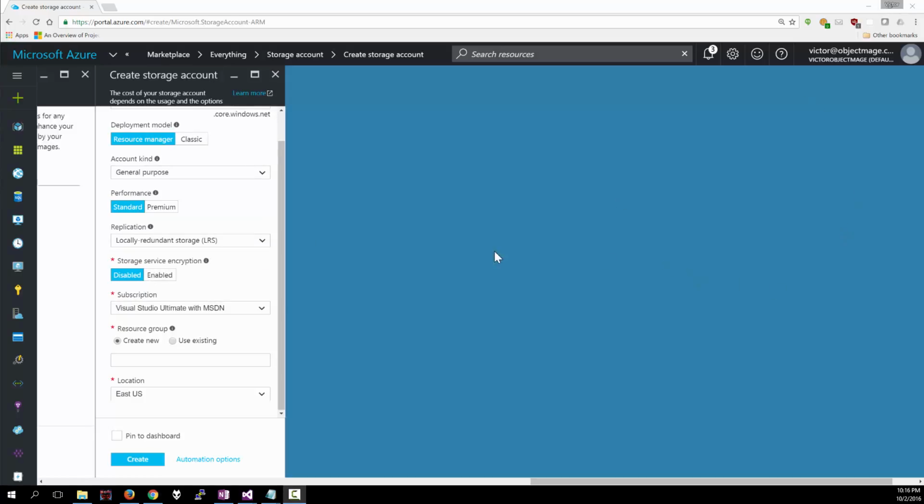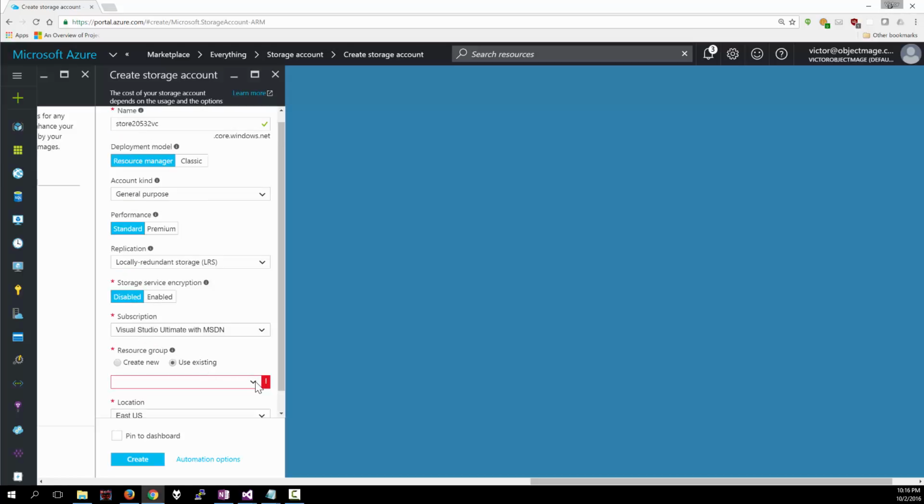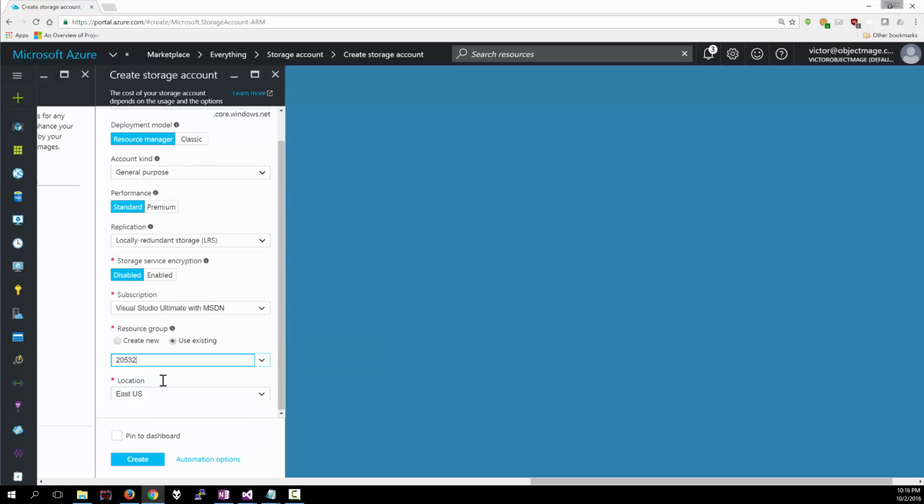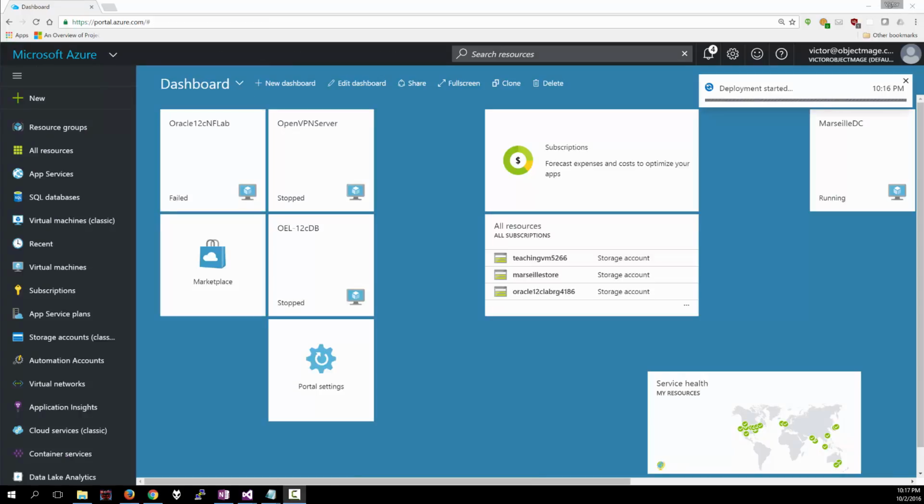We also have the option to have Azure store all the information in this storage account encrypted. Since we have chosen the resource group, we'll go ahead and select the 20532 resource group that we created earlier, and click on Create. This storage account will be used to store the VHDs we need for our virtual machines. The storage account has been provisioned.